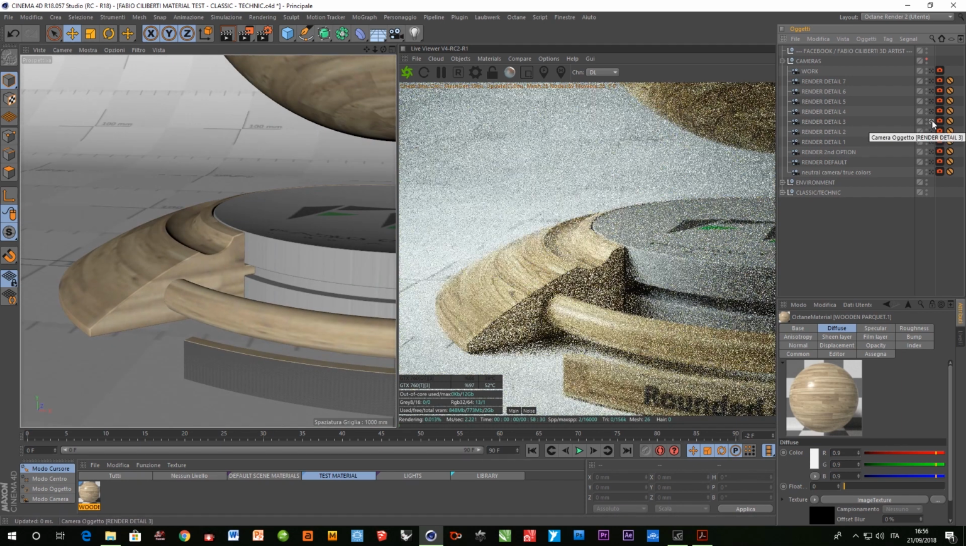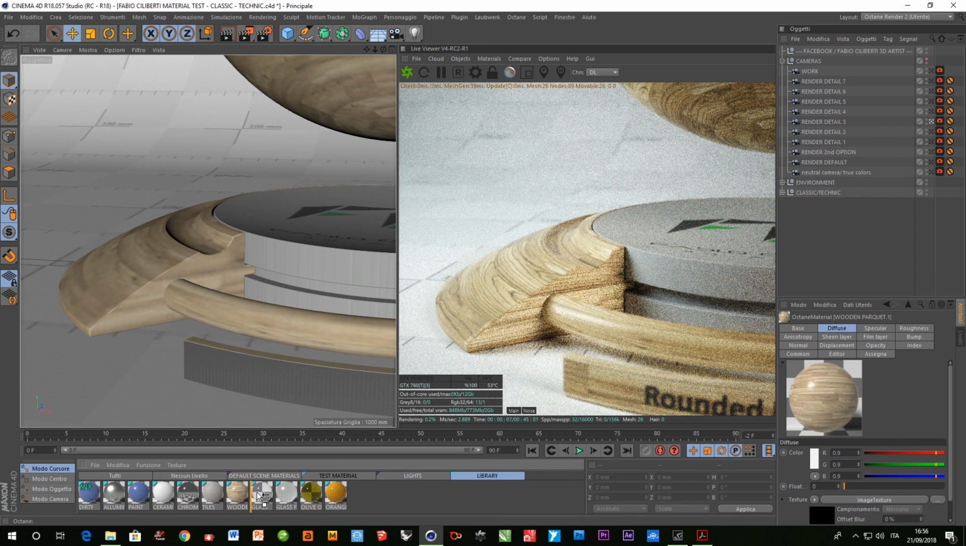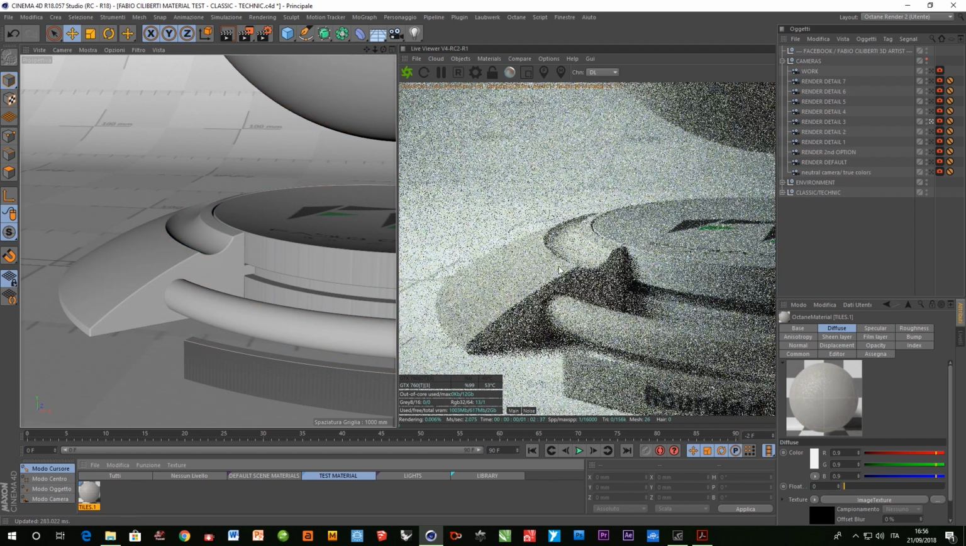Here you have another detail. It's quite slow. I will try to change it with another material. Okay, it should be better.